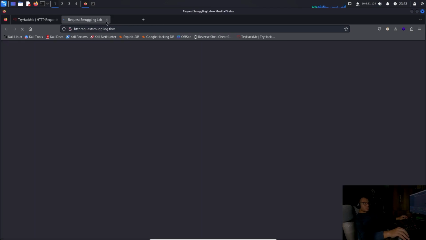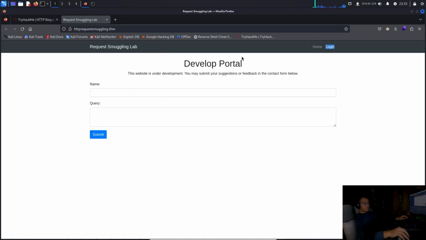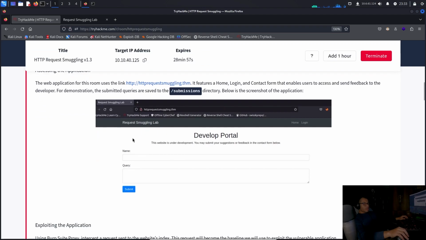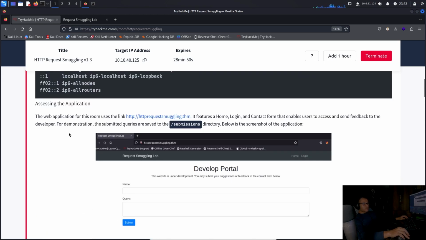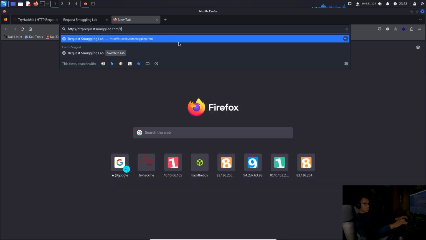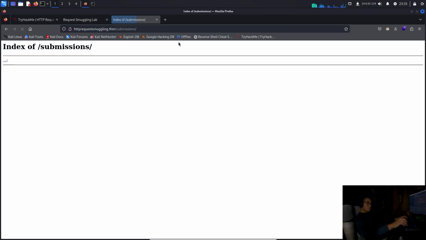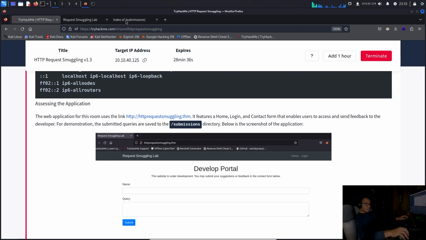Okay, then it should work, right? Yes, the developer portal. The website is under development. You may submit your suggestions or feedback in the contact form below. Name and query. It features a home, login, and contact form that enables users to access and send feedback to the developer for demonstration. The submitted queries are saved to the submissions directory. Below is a screenshot of the application. So if I go to the submissions directory, you can see the submissions, which are empty currently.